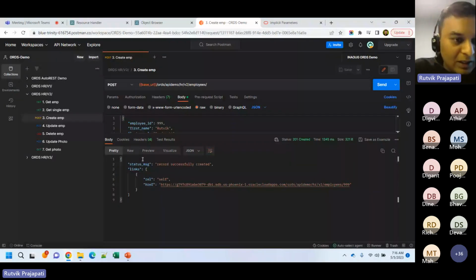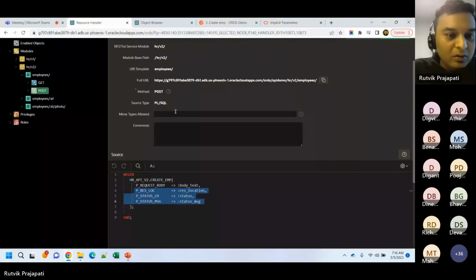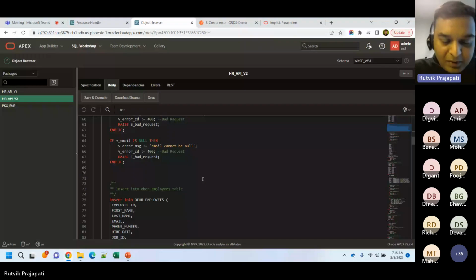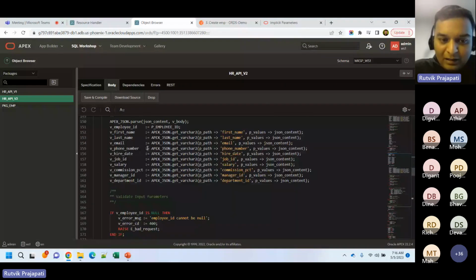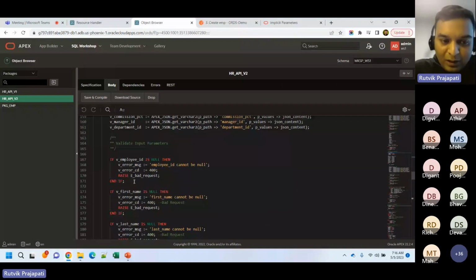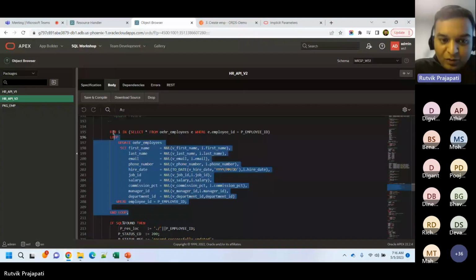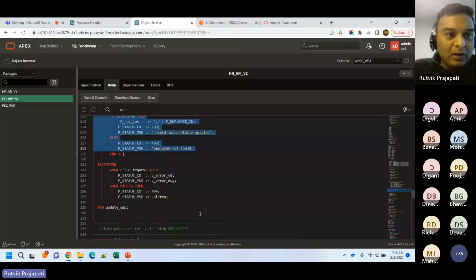We have 15 minutes, so now let's quickly understand the update. All right, so this is update. For update, we require two things. We require the request body, and we also require the employee ID. So that's why I use this one in parameter. Again, we need to parse that thing. We need to validate our parameter, and then we need to update the record. And once you do that, you are going to set the out parameter, and this is the exception section. So this is update.